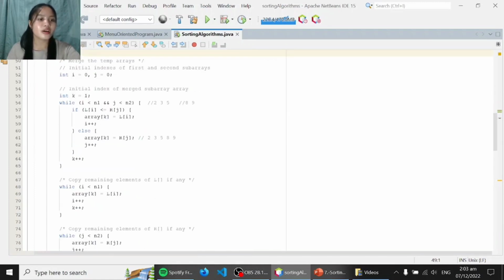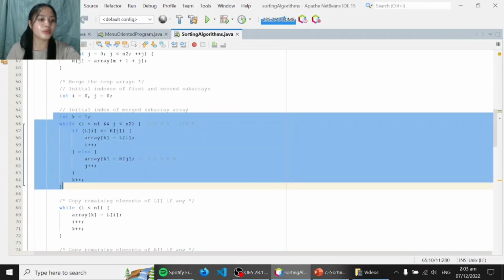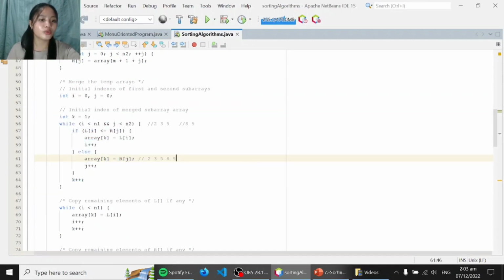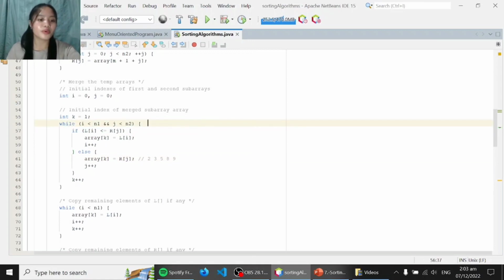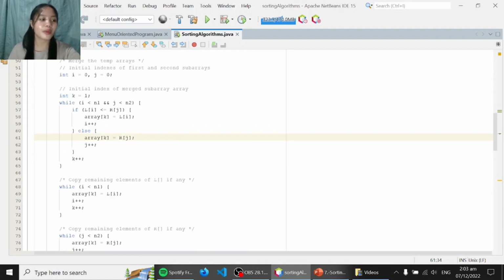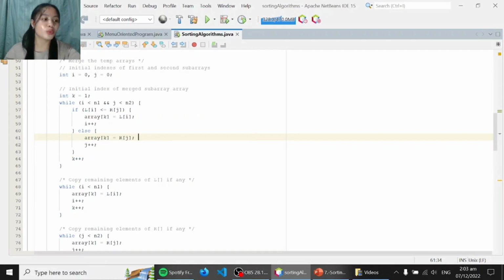So next we'll be merging the temp arrays, of course. After sorting the temp arrays, we'll be able to merge them through initializing the first indices of the first and second subarrays, and of course this block of code. Through this block of code, we'll be able to merge our temporary arrays, and in merging, we'll already be putting them in our array.